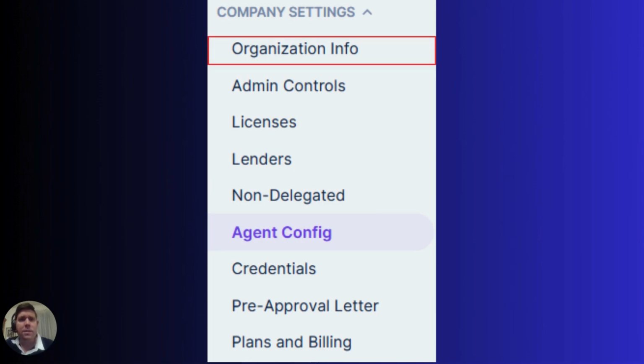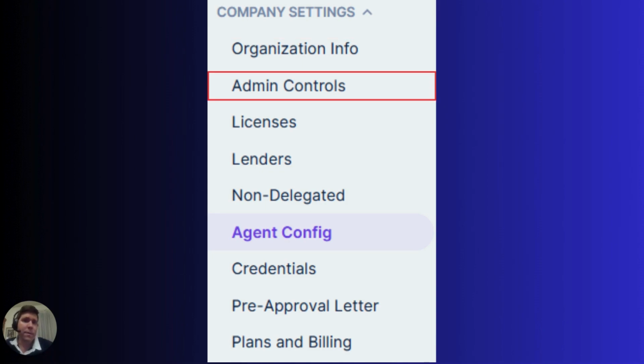Starting at the top is the Organizational Info tab. This contains address and contact information. This is where you upload the logos of your business. And if you have a doing business as setup, that's also where you're going to configure it. You also select the color theme of the entire LOS system there.